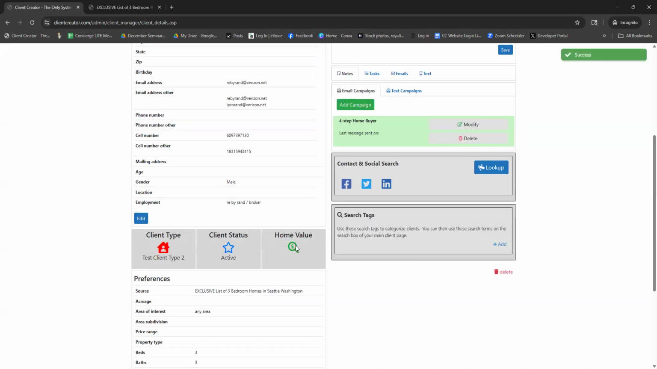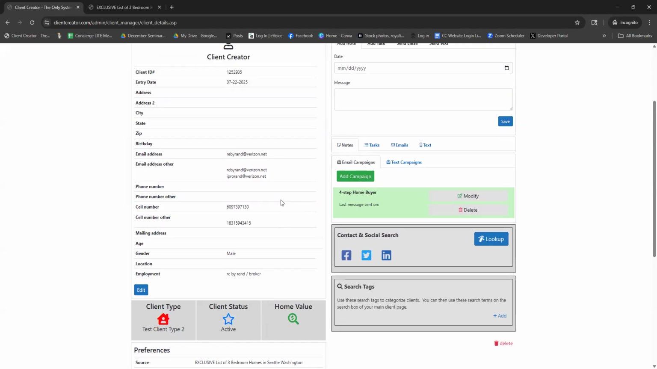The home value is for the home value of the property of the seller's home, but because we do not have a property address in here, let me just see if I can put something in there real quick.